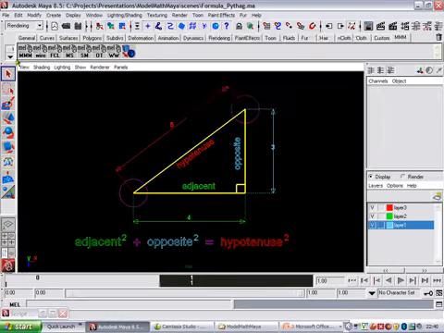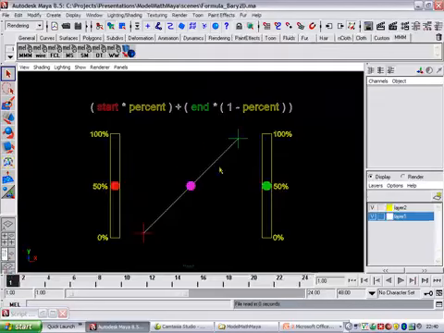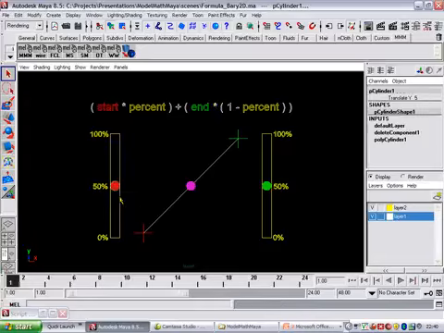If I go ahead and open this example here, which is right here. So here is our edge. Here's our start point and here's our end point. And here's the formula up here. Remember, start multiplied by percentage plus end multiplied by 1 minus percentage. So right now we're at 50-50, and our resulting point is right in the middle.